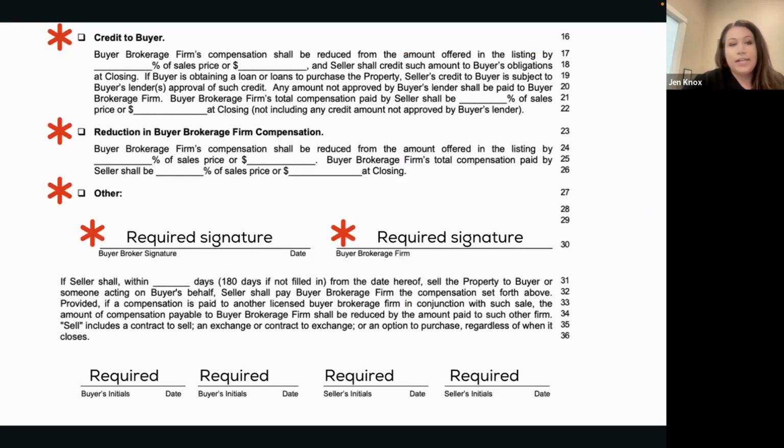So if you are crediting to buyer, if you are reducing your compensation and giving it back to seller, you'll want to sign it. And anytime there's something other than what's listed on here, a signature from the broker is going to be required. So you'll have to sign this broker line on line 30, as well as put in our firm, and then make sure the buyer and seller, again, are initialing it as you would any other option choice on here.